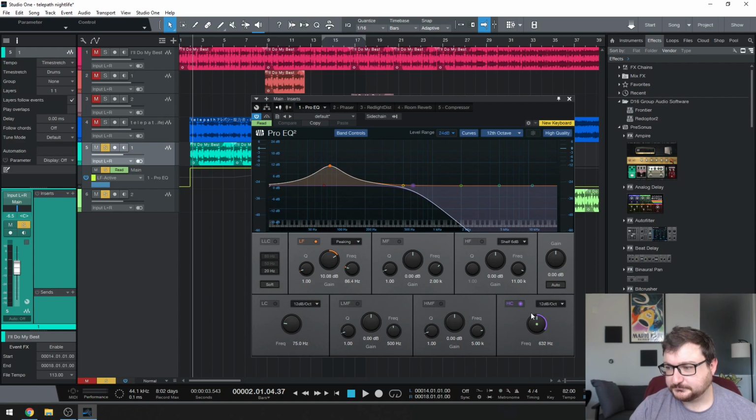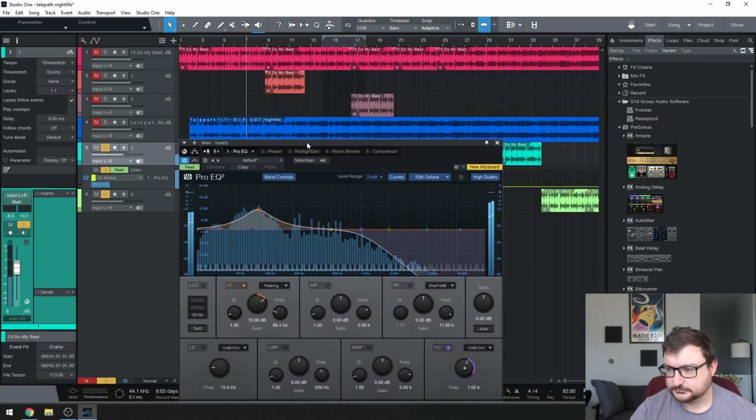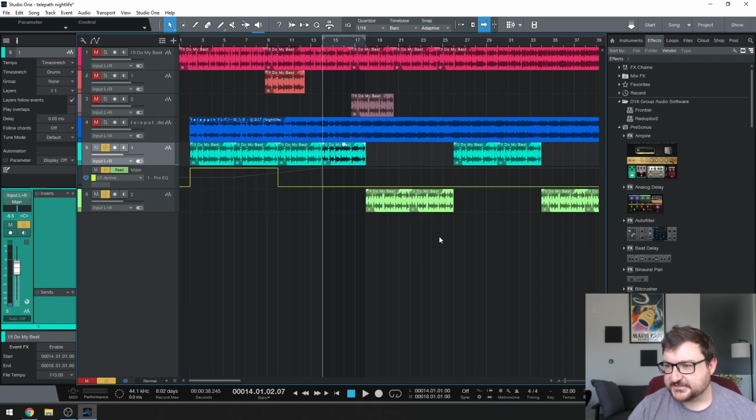And then the high cutoff filter or the low pass filter will sweep up as this intro goes on. So let's watch as it does that. I'm going to start here. And then we are pretty much back to normal part of the song here.